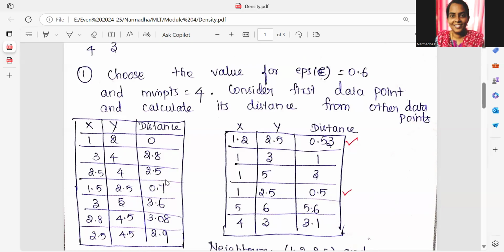So in the same way, from a given point, you will have to calculate the distance to every other point in the input data set. So the distance is calculated and it is added up in this given table. Now in this problem, the epsilon value is given as 0.6. So you will have to take each and every distance value, and those values whose distance is less than 0.6 are all the closest neighbors.